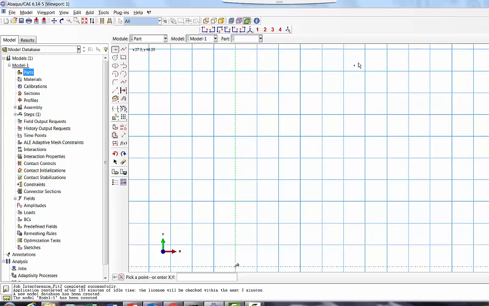One important takeaway when you solve this problem: your model should be in the first quadrant. Your model cannot be in the second, third or fourth quadrant. As soon as you put a model in the second, third or fourth quadrant, it will not be able to solve. The number one requirement from Abaqus is that the model should be in the first quadrant. So you should have everything in positive X and positive Y. You should not go to the second, third and fourth quadrant.